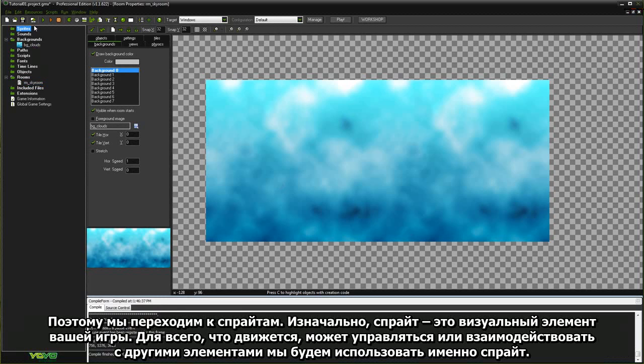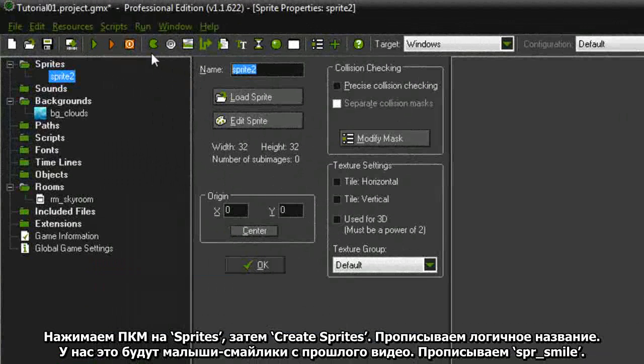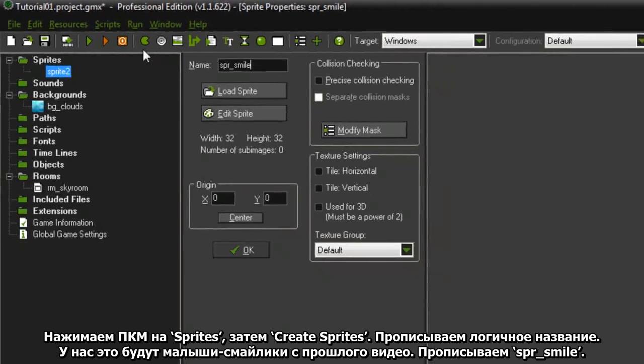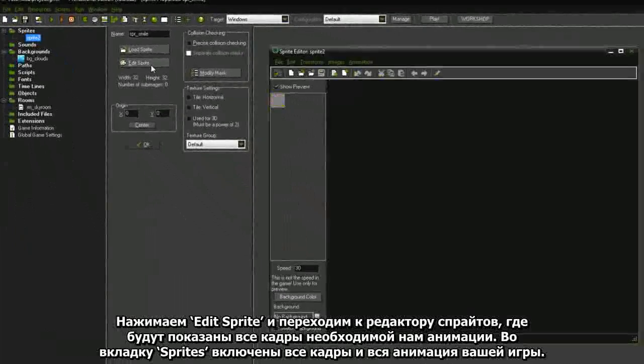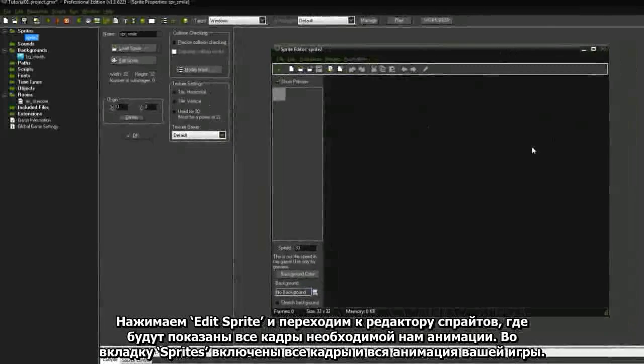A sprite is basically a visual element of your game. For anything that's animated or controllable or interactive, we'll probably be using a sprite. So right click on sprites and go to create sprite. Give it a sensible name as we did with everything else. This is just going to be those little smiley dudes from before, so I'm just going to call it SPR_smile. Go to edit sprite, and this is the sprite editor, where all the frames of a given animation will be shown.